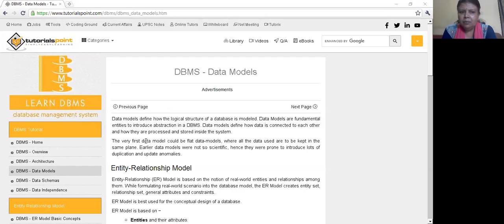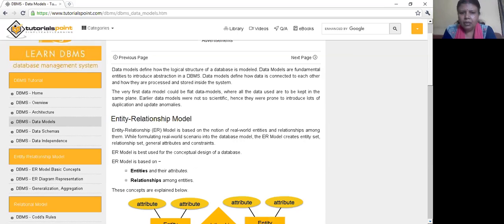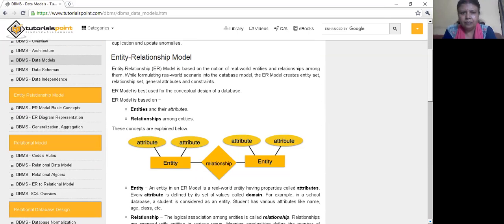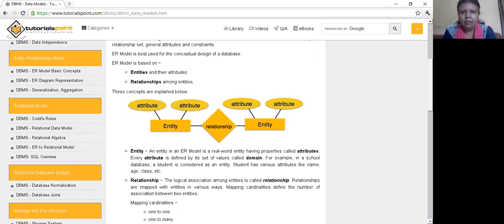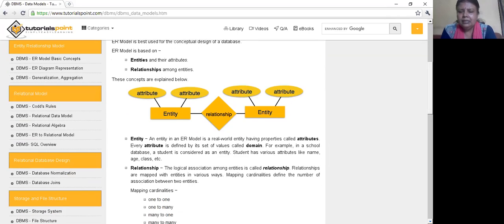One of the data models we'll be studying today is the ER model, the entity relationship model. This is based on the notion of real-world entities and the relationships among them. While formulating a real-world scenario into the database model, the ER model creates entity sets, relationship sets, general attributes and constraints. The ER model is best used for the conceptual design of a database. It is based on entities and their attributes, and relationships among entities.